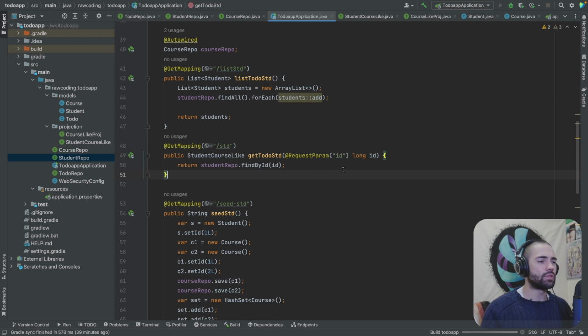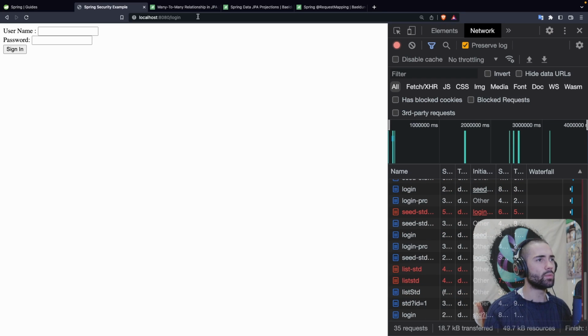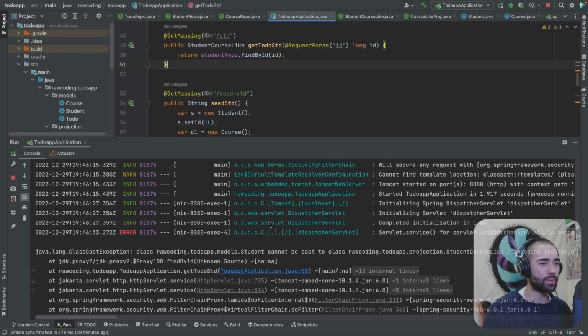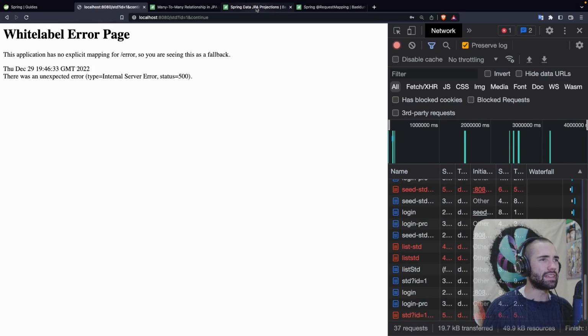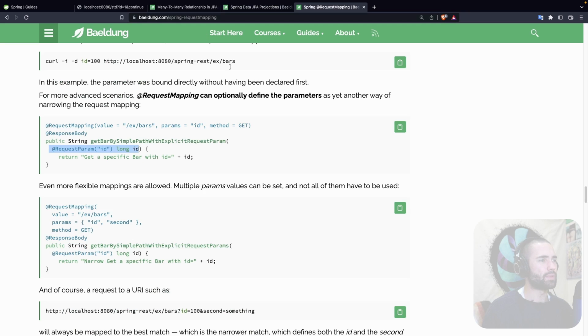Okay, restart. Moment of truth. std ID 1. Obviously unauthenticated. Password. Looks like we're getting an error. What is going on? Getting some ridiculous error. Let's make sure that I haven't messed up the tutorial here.